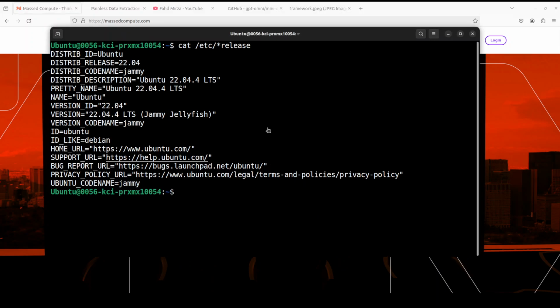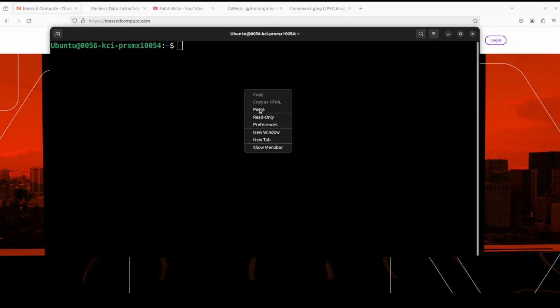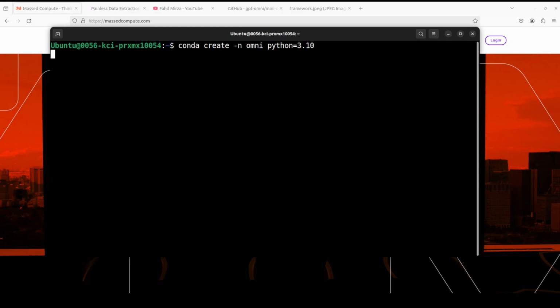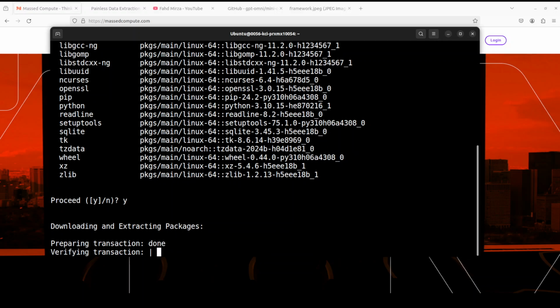This is the terminal I'm using, Ubuntu 22.04, and I have one GPU card, NVIDIA RTX A6000 with 48GB of VRAM. And later in the video, I will also show you the GPU consumption. So first up, let's create a virtual environment with Conda, and I'm using this Python 3.10. Make sure that you also use it accordingly because it doesn't work with any other version of Python.